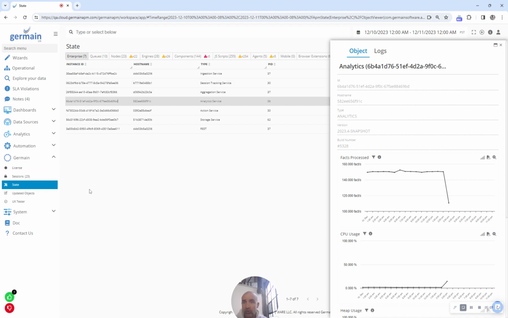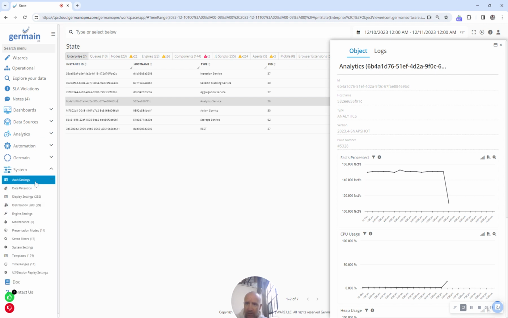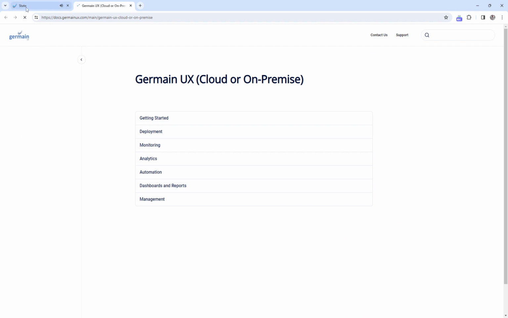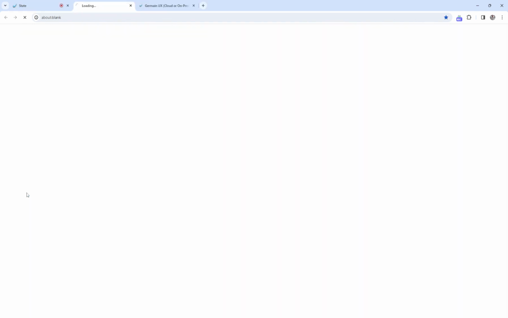What if the workspace were to be not available? The system section here holds configuration settings and anything else that you don't have access to through those various dashboards, to further customize and configure Germain. So there's plenty of capabilities available here. And then you have access to the online documentation right here, and you can contact us.